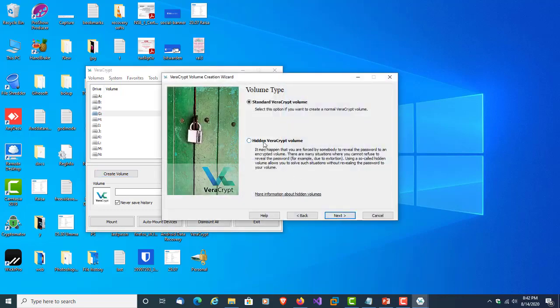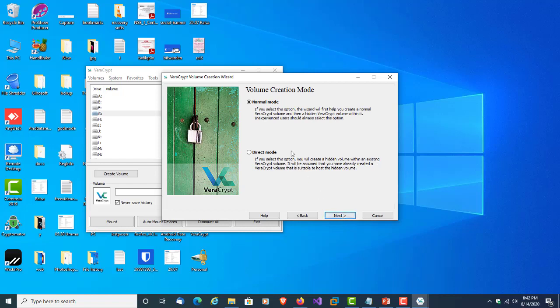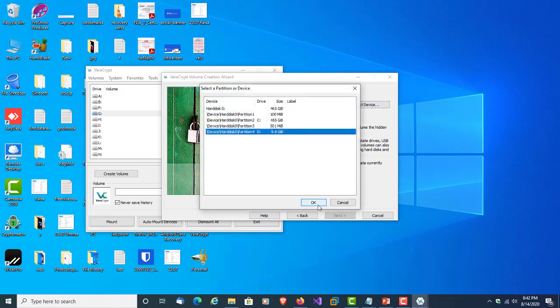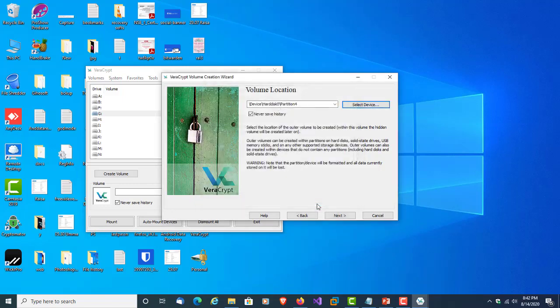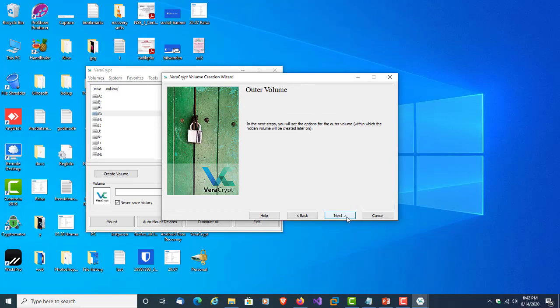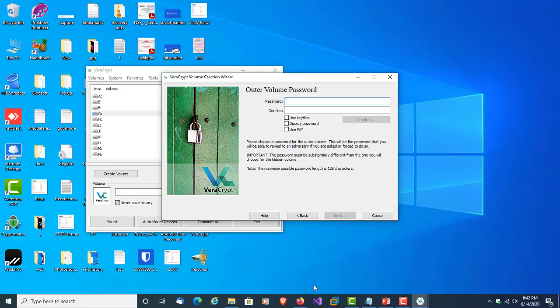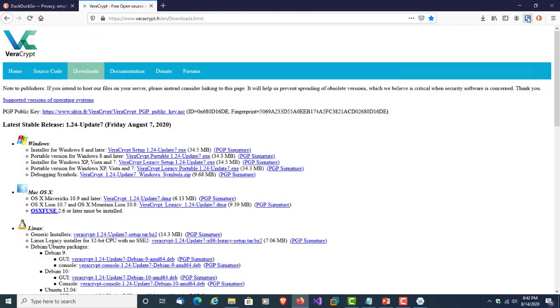Here you have to select Hidden VeraCrypt Volume. Here you have to select a drive or device. Here you will not be able to select the size, because it's going to encrypt the full volume. Choose a strong password.